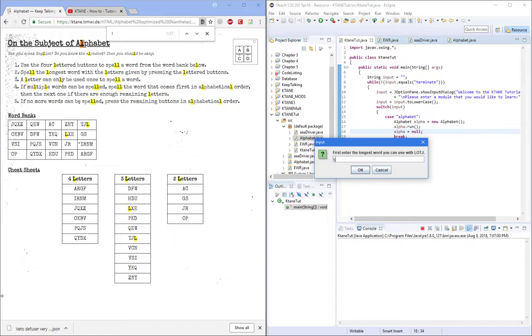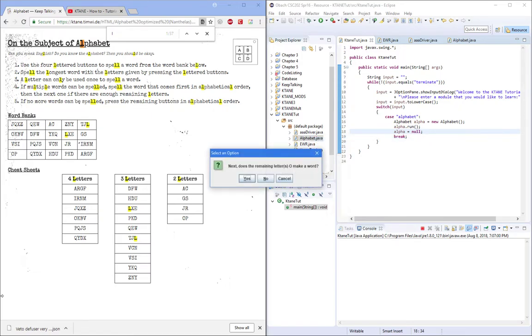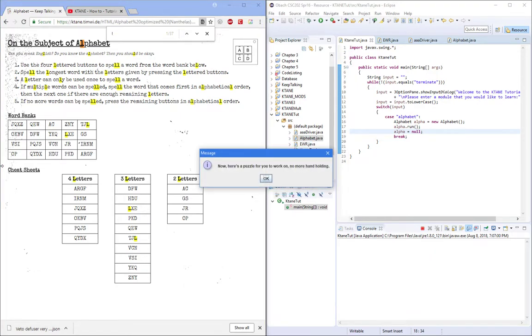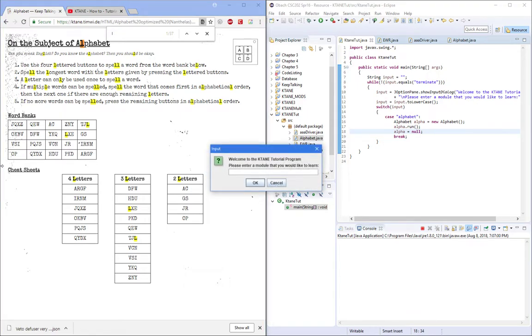So TJL is correct. And how about yes? That's wrong. Does not put them in alphabetical order. So there should be TJLI. No, TJLO. Correct. So now here's a puzzle for you to work on. No more hand holding. HDUN. Terminate.